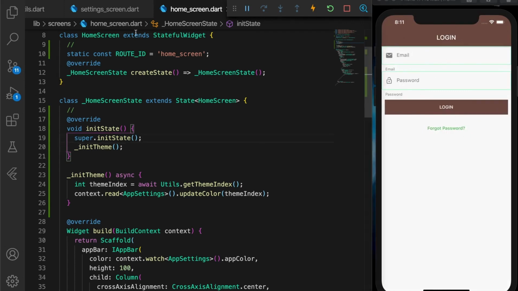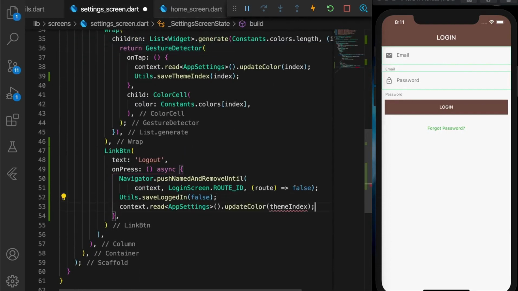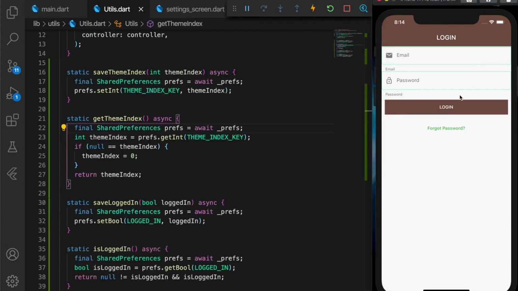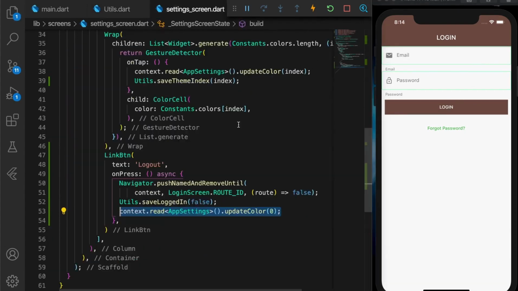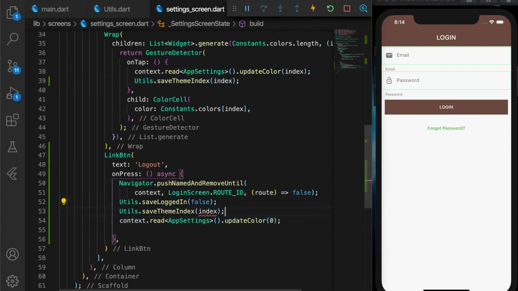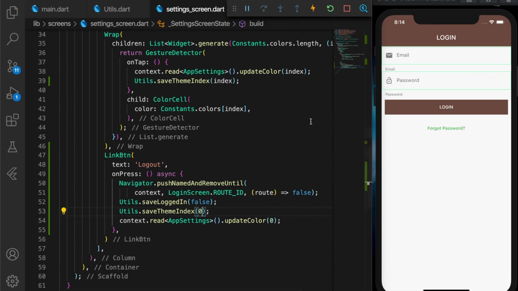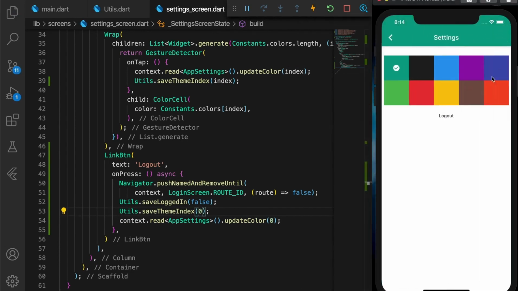So you can see that when we log out, it's still retaining the color, right? So we need to reset the theme. So when the user logs out, I'm setting the color to the 0th index, which is the teal color. Okay, and one more thing we need to do, we need to set the saved value, the saved theme index, to 0. So when we restart the app, you can see that it switched back to the default color.